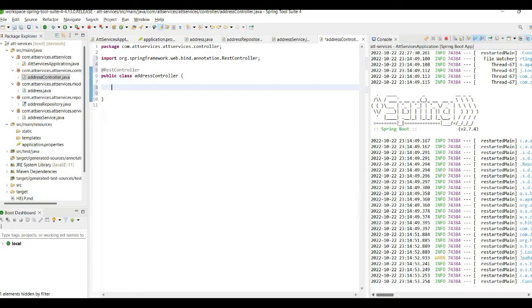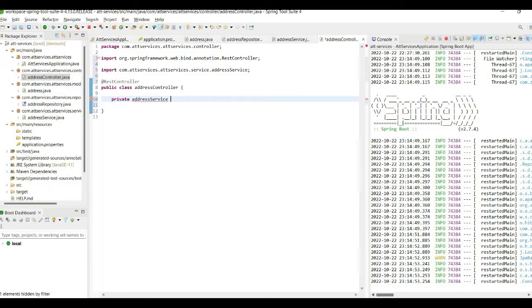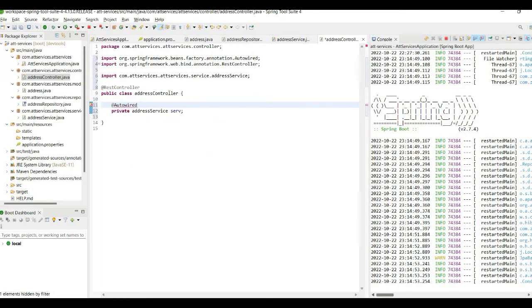Okay, so now we need to connect the service to the controller, right? So let's create a variable for the service, private, and what is the service name? Address service. Variable name, let's say serve. Okay, so now we need to autowire it, right? Autowire it. Okay, so we have got the service now.